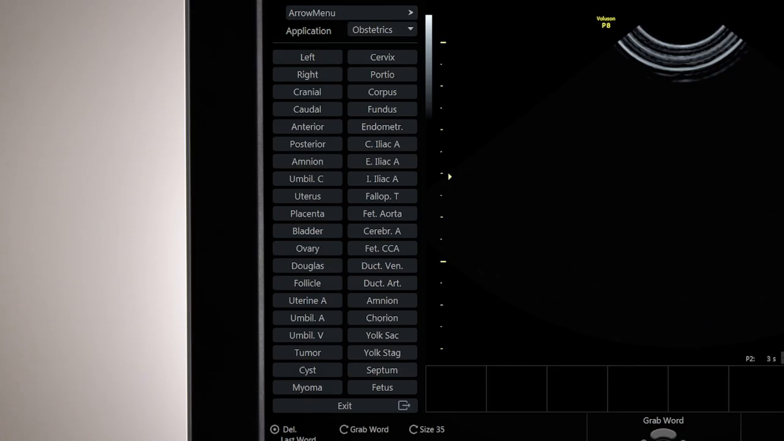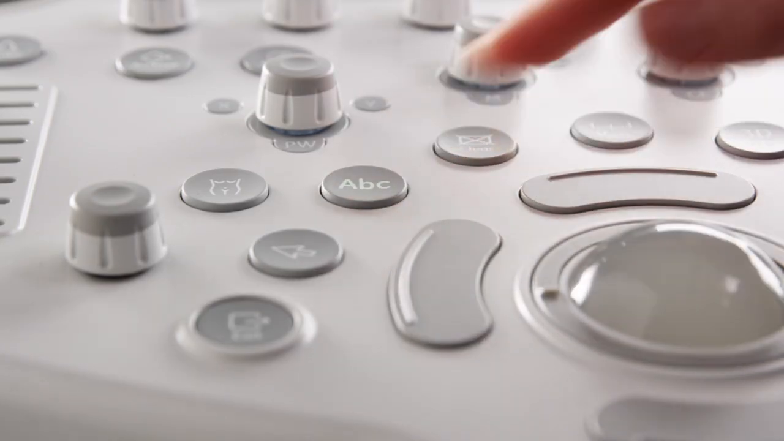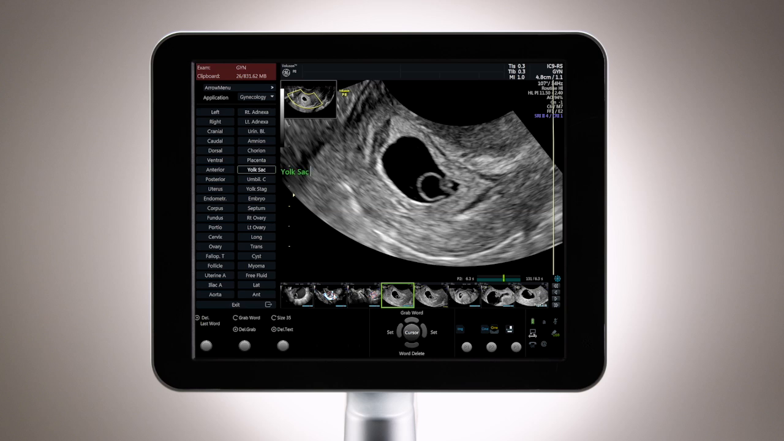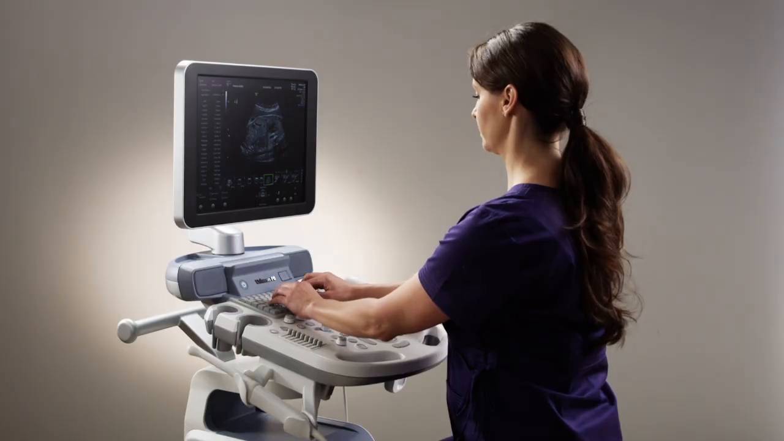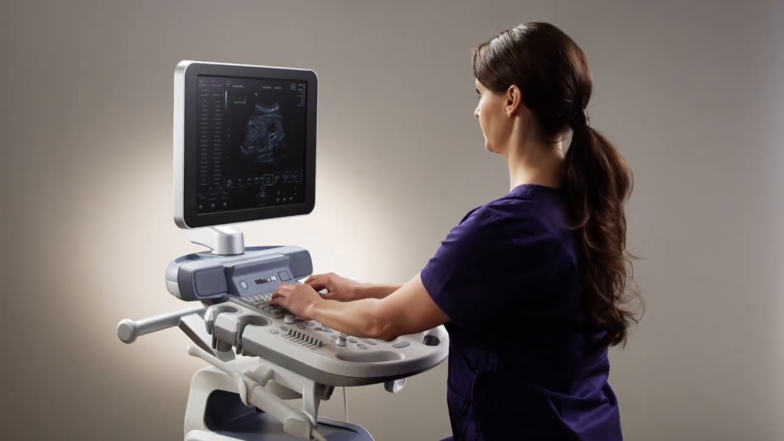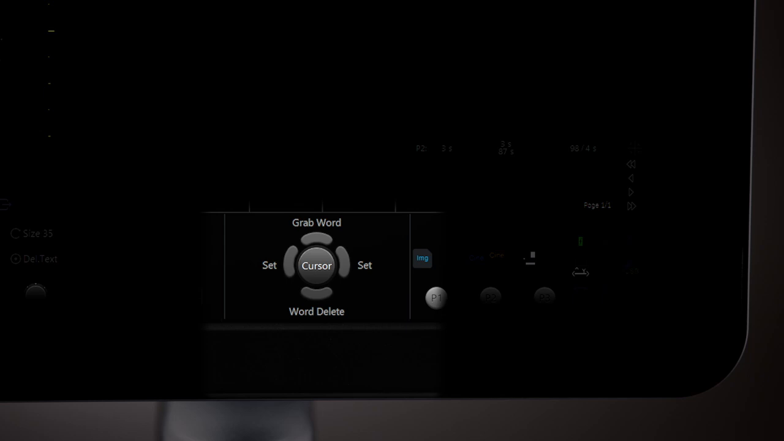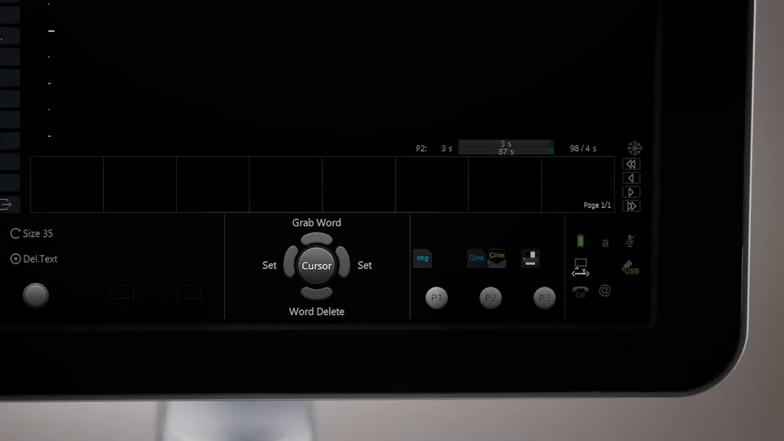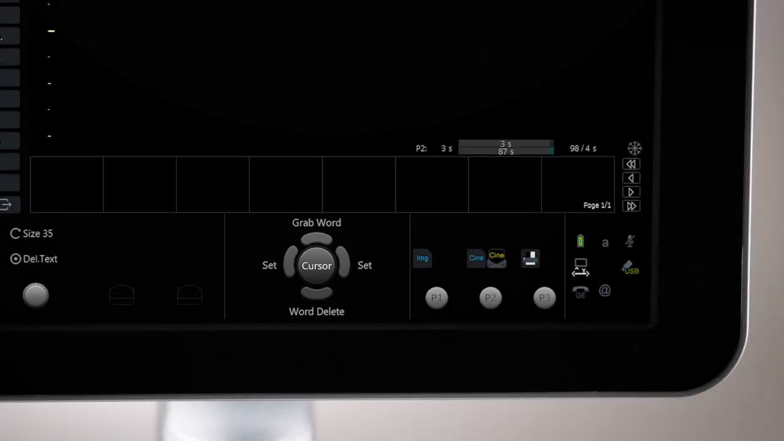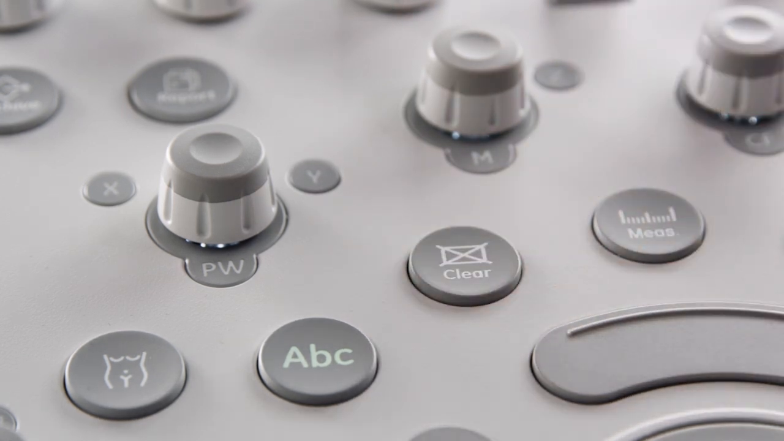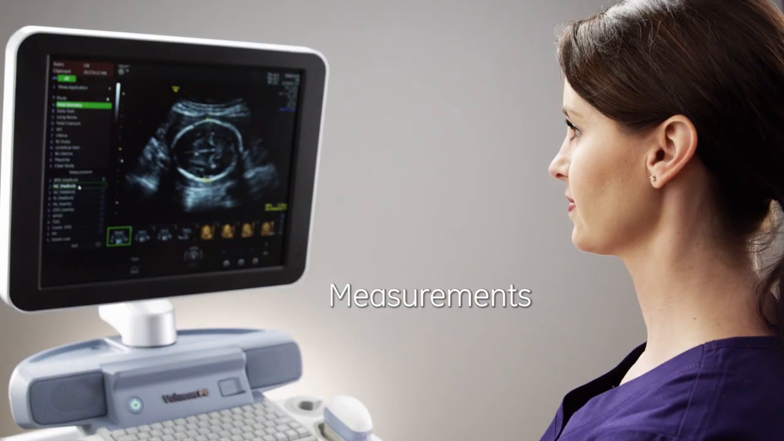There is a customizable annotations library that can be viewed on the display menu by selecting the ABC hard key. Words can be chosen and placed using the trackball and set keys. Freehand typing is always an option to allow for user preference. Annotations can be removed by selecting the Clear hard key or the Word Delete trackball key that will erase annotations from the last word placed. The Clear key also clears active measurements and body markers.